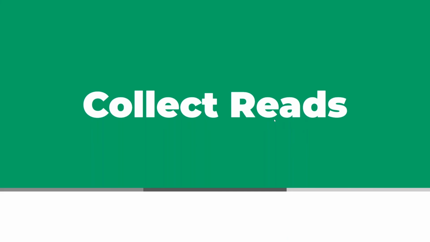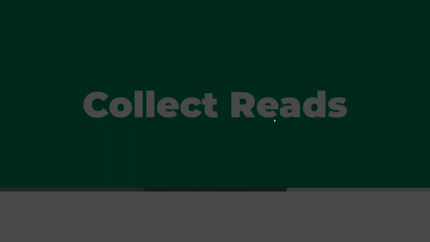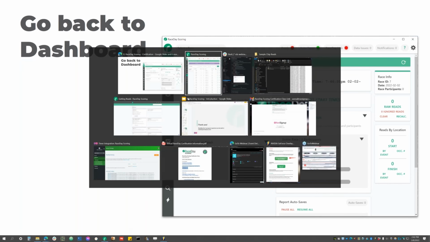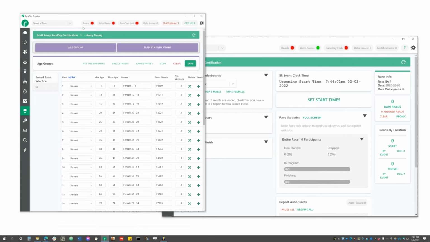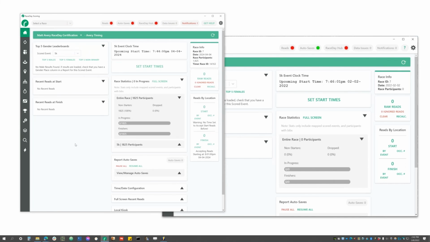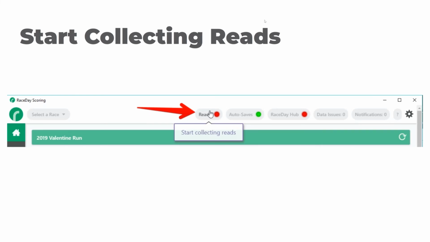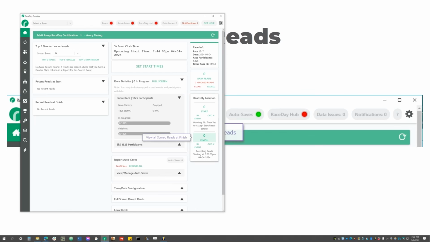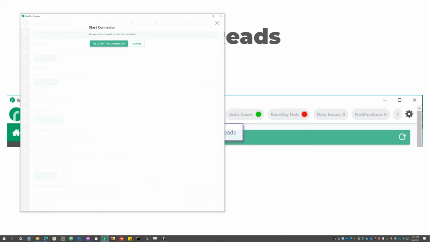Now we are ready to start actually collecting our reads. So if we go into our dashboard in RaceDay scoring, oh, I do want to save. Now I have my age groups all saved. At the top, we are just going to start collecting reads. This little reads indicator will say it's red at first because we are not collecting reads. Just click it and it will turn green eventually. So go ahead and click Start Collecting Reads and click Yes, Start the Connector.